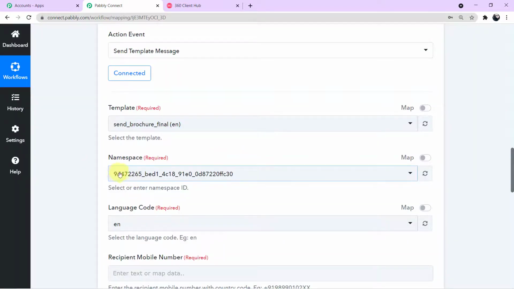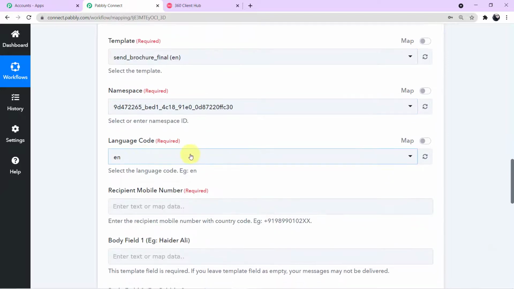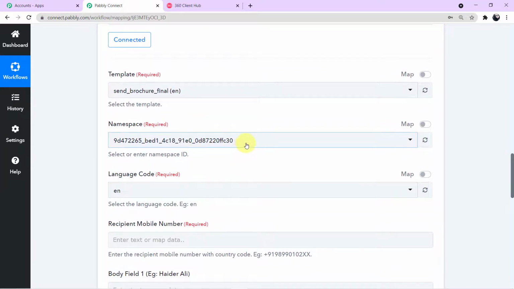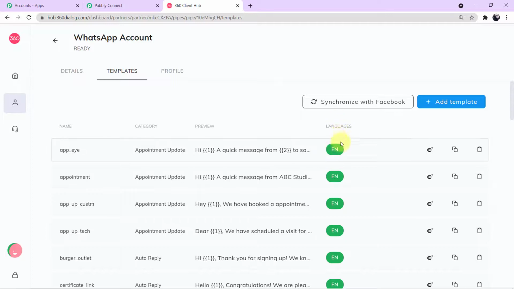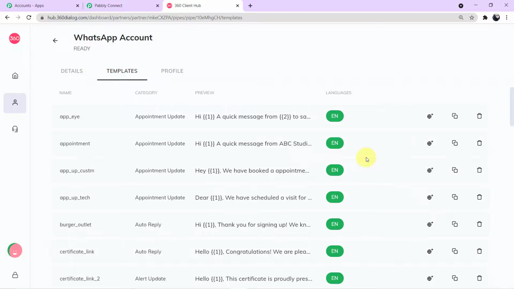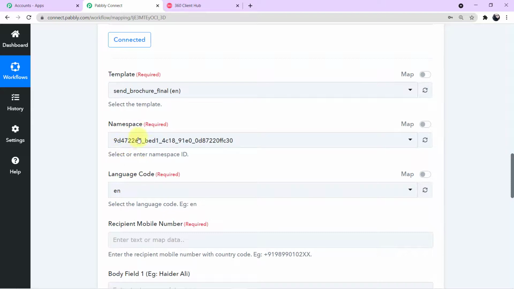Okay guys, now the fields of namespace and language code will be automatically filled up. You need not do anything. Here in the language code it is written EN. EN stands for English. Let me take you back to my account on 360 Dialog, and here you can see under the language section, it is written EN. So it shows us that all our templates are in the English language because EN stands for English. Both of these fields will be automatically filled up. You need not do anything.